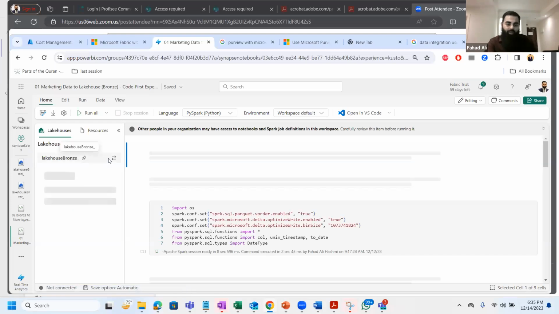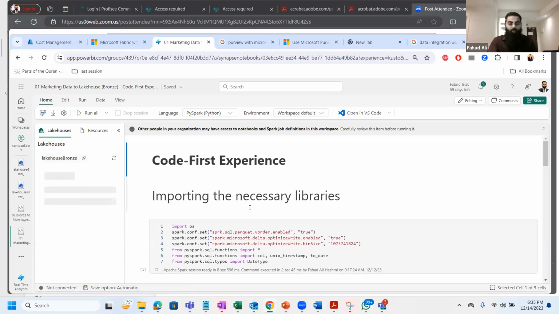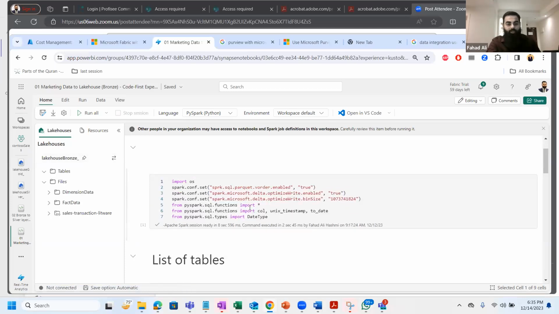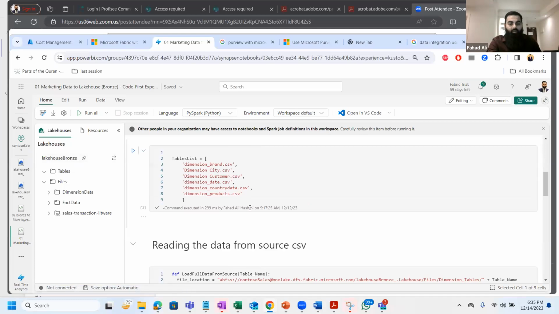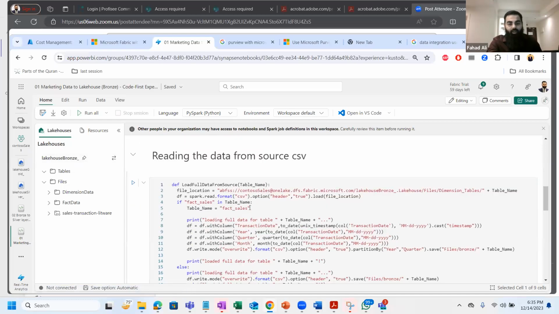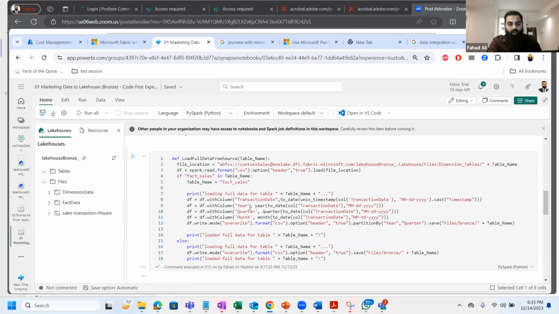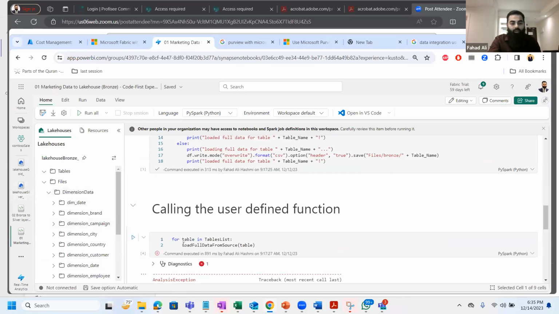I've run this notebook already. That's why we were able to see the files in the bronze lakehouse as we just saw. So in this notebook, we're importing the necessary libraries, creating the list of tables, and then reading the data from source CSV. As we just saw, we had certain CSVs and we could pick them up into a data frame, create the columns from them, and then load them right up, which we can see right over here as well.